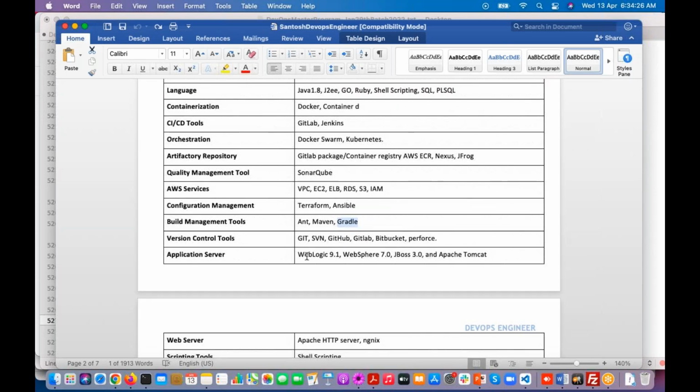So if you see here, he's keeping that many servers, right? JBoss, Apache Tomcat. So if you want, you can keep JBoss. He mentioned 3.x, but instead of 3.x, you can just mention JBoss and Apache Tomcat.